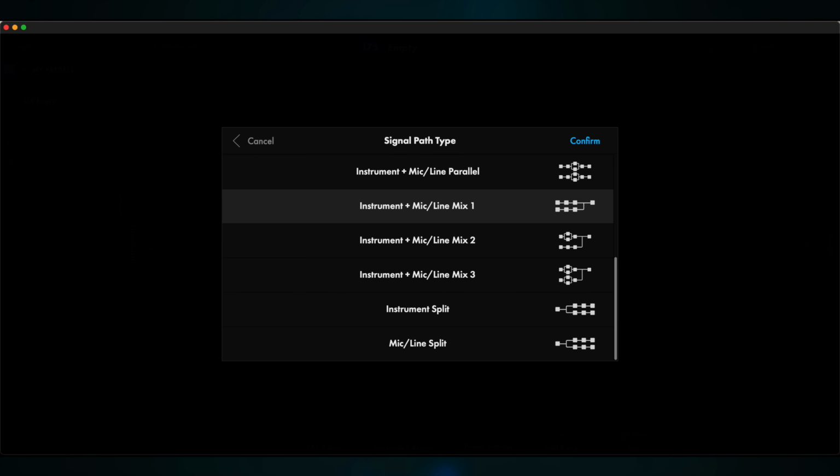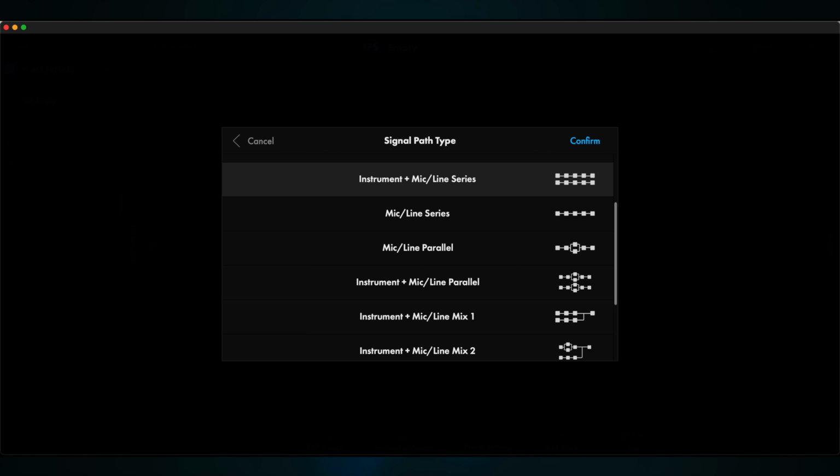So you could send your guitar signal to the left channel, USB 1, and your vocal signal to the right channel, USB 2. But if you wanted stereo effects on each channel, then you'd have to use either instrument plus mic/line series or instrument plus mic/line parallel. You could send the mic to output 1 and the guitar to output 2. If you're recording, you'd have to have an interface with at least 4 inputs, like my PreSonus Studio 1810C. So it all depends on how you plan on using it.